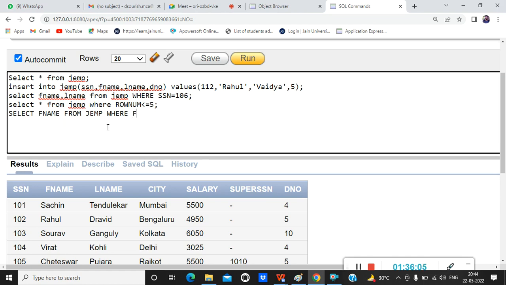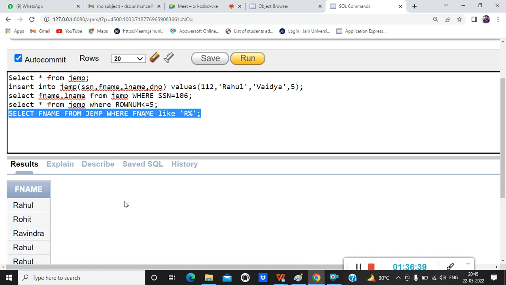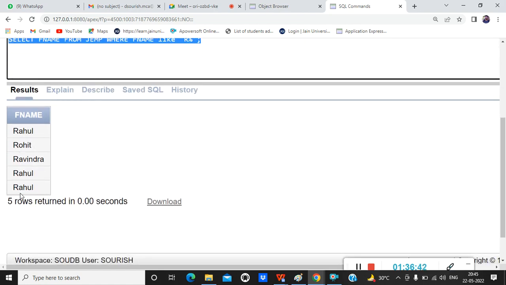fname, here you have to write like. You cannot put equal to; you should not put equal to. It will start with R, so R%. R% should be there, which means it will start with R and have any number of characters after that. Select it and run it. See, all the employees whose name starts with R, we are getting.